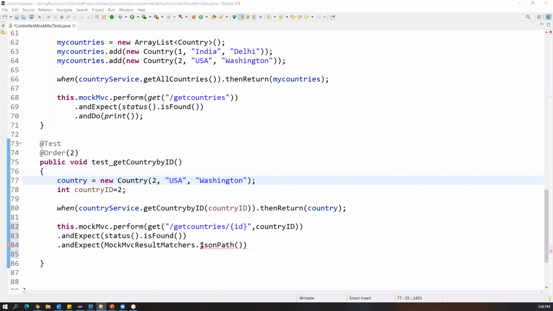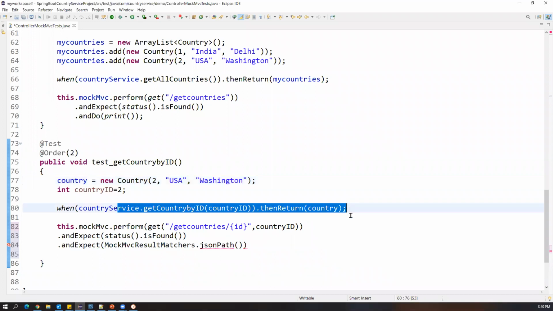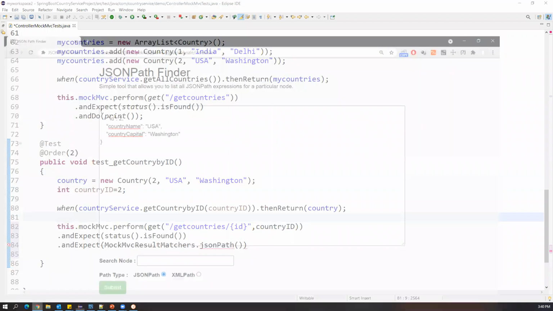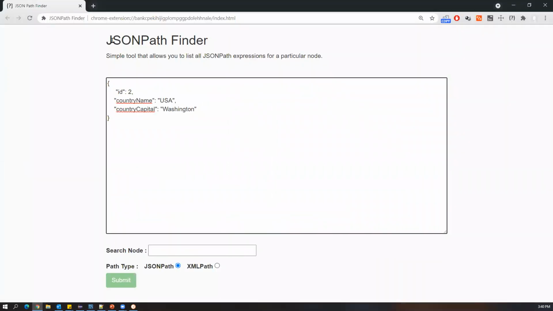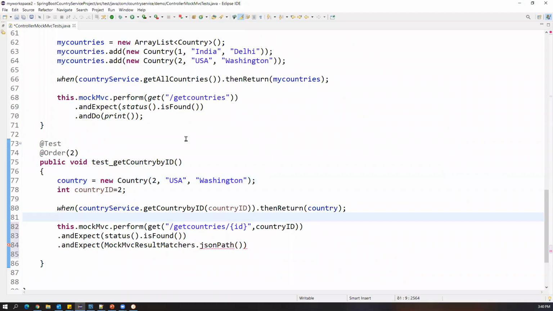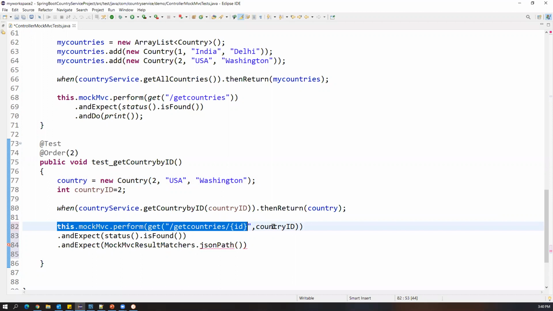How will we know the JSON format of this data? If I look here, I have a small plugin, JSON Pathfinder. This is the actual JSON format of our data: country ID, country name, and country capital. Why do we need JSON here? Because when I send this request based on the country ID, it will return the country data, which contains ID, country name, and capital. The response data we have to verify.